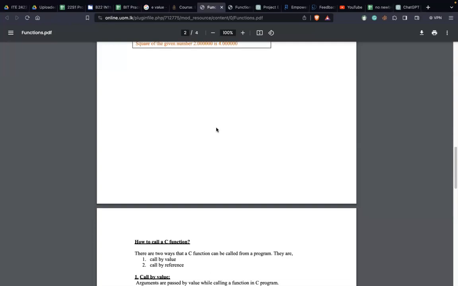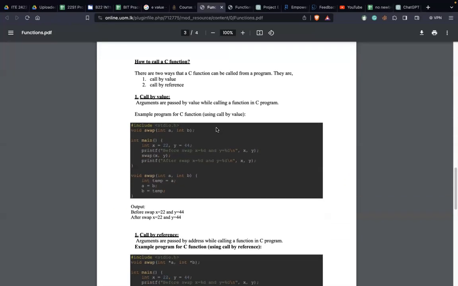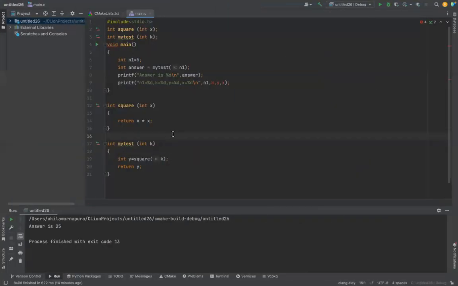Okay, now I am going to explain how to call a function using call by value and call by reference. Call means here myTest. When you use myTest, that means this is the calling point of the myTest function. And here you are calling square. This is the calling point of the square function. This kind of call we call pass by value. That means the values pass to this one instead of the original value.